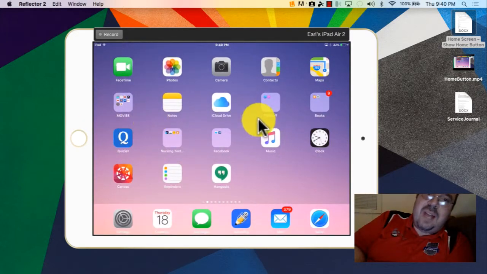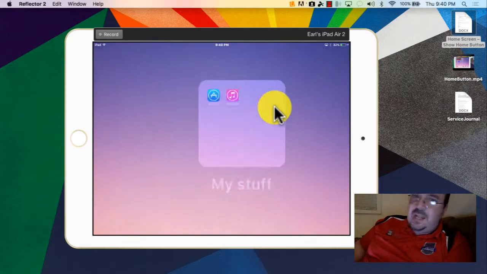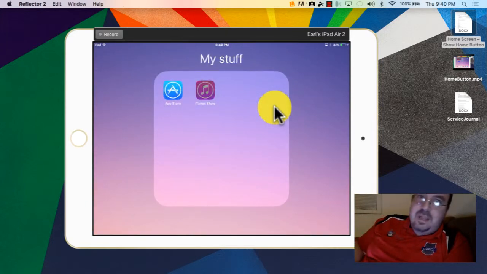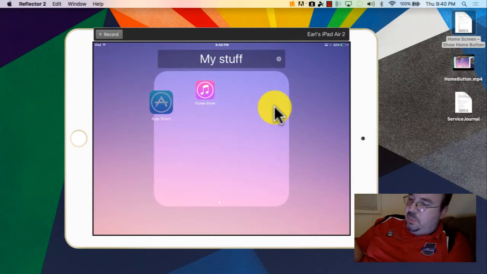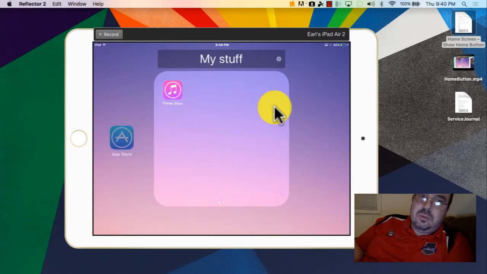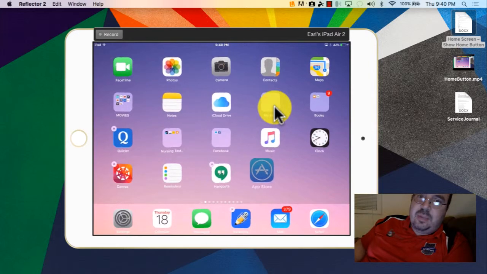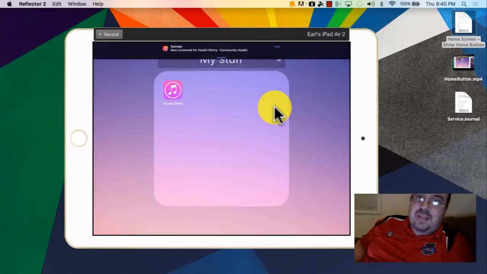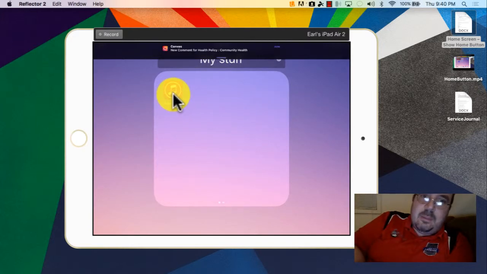And if you decide you don't want these things organized the way that they are, touch, grab it till it wiggles, and just pull one of them out. There you go, just like that. I pulled it out. And I can pull the other one out. So I'm going to touch the box again. And I'm going to pull this one out.